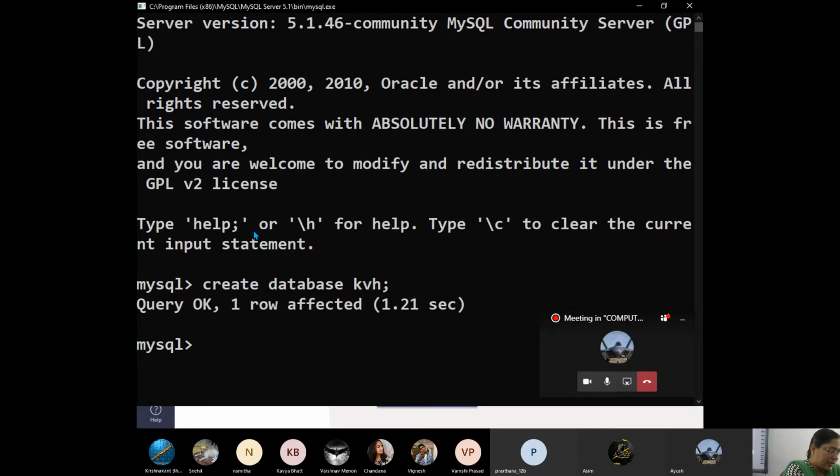After creation of the database, how do you open the database? Use KVH. Here, create is a DDL command. So after create, a keyword like database or table should come. But use is not a DDL. It is a DML. So we will use use. Okay? Now database changed.